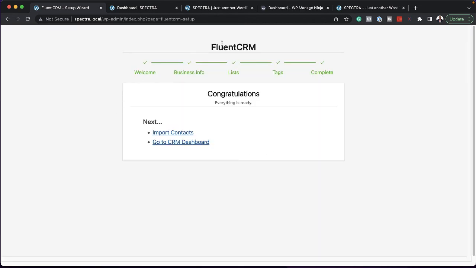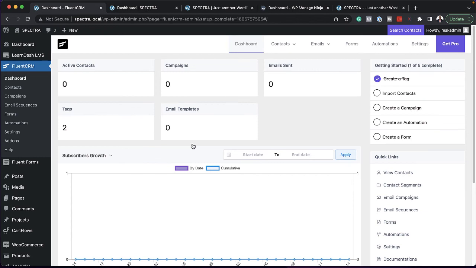All right, so now that we have finished our setup wizard, we can go back to our CRM dashboard. So what Fluent CRM does is this is an email automation and management system on your actual website. So if you use something like MailChimp or ConvertKit, you don't need to use that because everything is going to be on your website. And this is very, very fast. In fact, I use this on my own website as well. The only thing is, this one here is the free version.